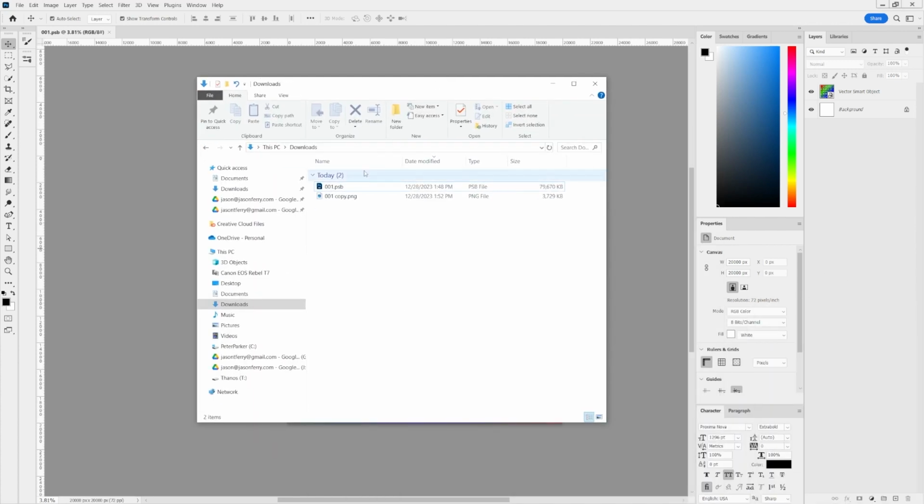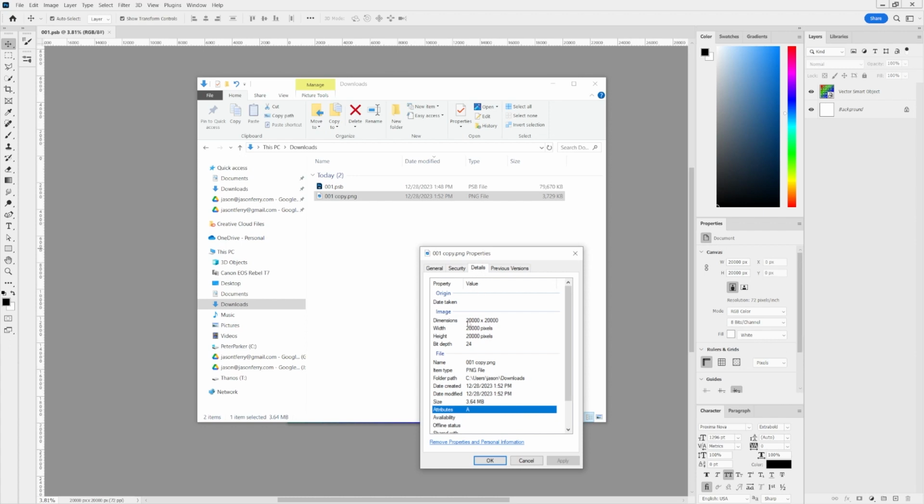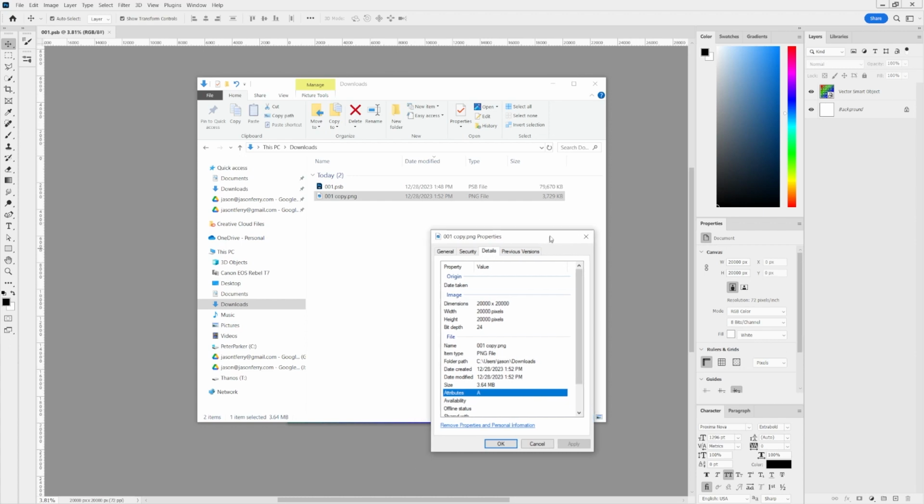I will open that up over here and show you that if I go to details, it's 20,000 by 20,000. So it did not cap it at whatever resolution. And yeah, that's how you export at a pretty high resolution.